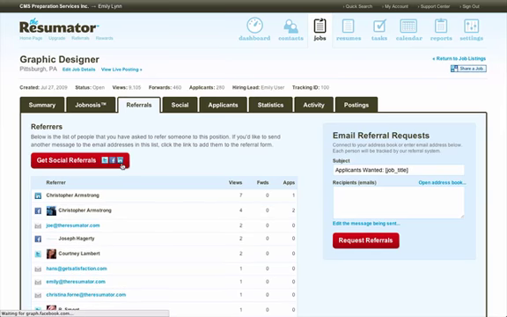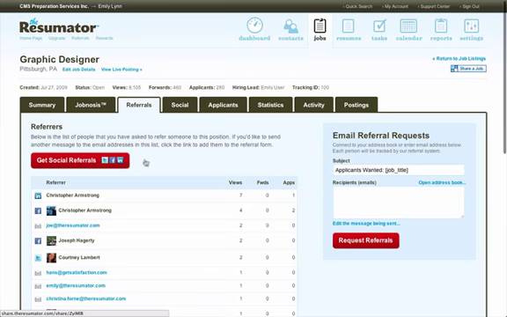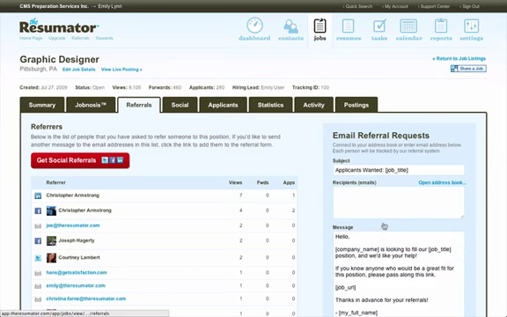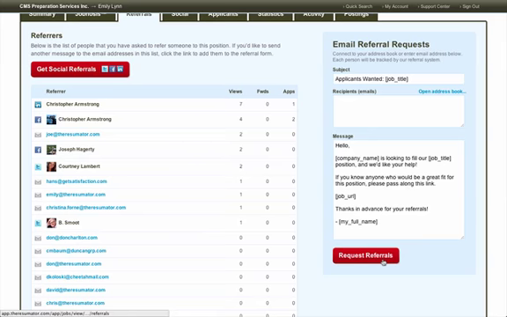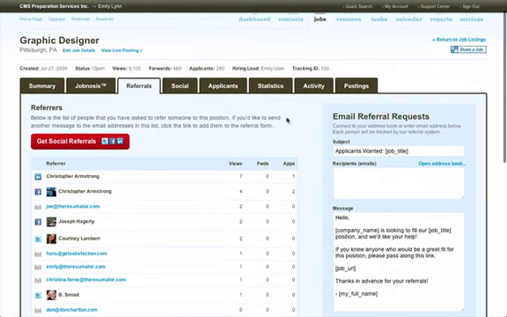Taking a look at our Referrals tab, not only can I get my social referrals, this will also take me to my Share a Job feature. I can also use my email address book. I can type in my email addresses here, click to edit the message being sent, and then click Request Referrals, and I can also see who has requested and the views, forwards, and applicants from each here as well.